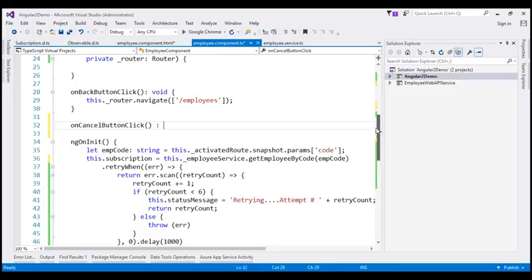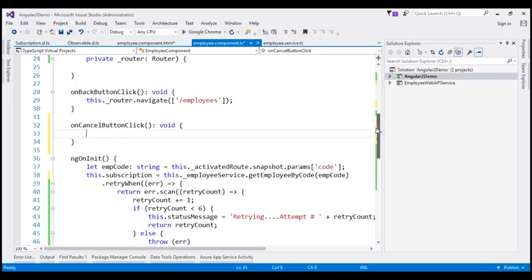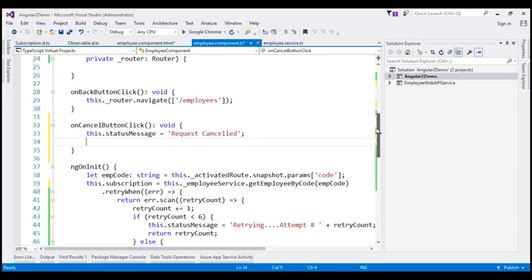This method is not going to return anything, so the return type is going to be void. And then when we click the button, what should happen? First, we want to set the status message property of the component class to request cancelled. And then we want to unsubscribe from the observable. So we can use the subscription property which we have created. So this.subscription, and we know this has got this method unsubscribe. So let's unsubscribe from the observable.